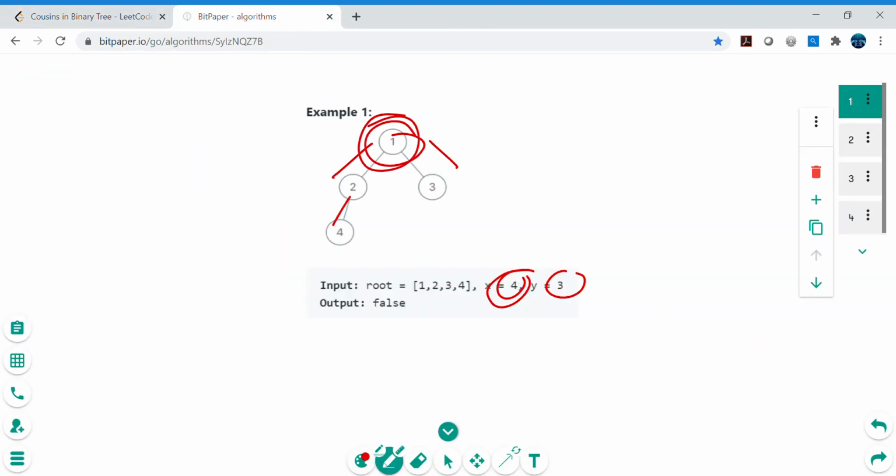We started from 1, and then we will search for this value 4. We will go left, and then we will say, okay, is 2 equal to 4 or not? It's not equal to 4. Then let's say we again go left, and then we will say, okay, now this 4 is equal to the given value 4. Then we will set our parent, and that is 2. We are tracking that parent as well, and the depth as well.